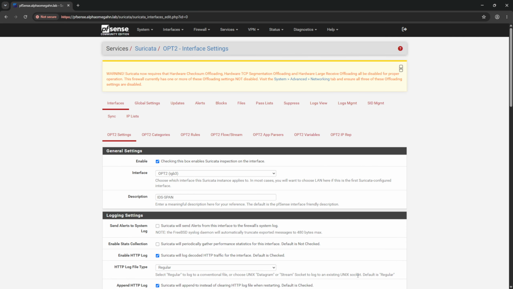What is ET open? It's Emerging Threats Open, a free community-maintained rule set. It's the free tier of Proofpoint's commercial ET Pro feed, covering malware, scanning activity, known bad IPs, domains, and policy violations. It's the most widely used free rule set for both Suricata and Snort, and it's what most homelab and small business Suricata deployments run by default.